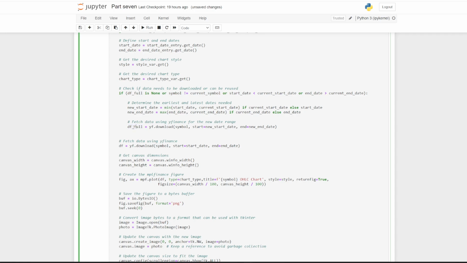This is a change that we had because originally we were just using df, but the reason we're using df full is that we want to keep a copy of the full range of data that we have. There might be a scenario where we've got 2000 to 2024 data for Apple, and then all of a sudden we only want to see, let's say for instance, the last 5 years, so 2019 to 2024.